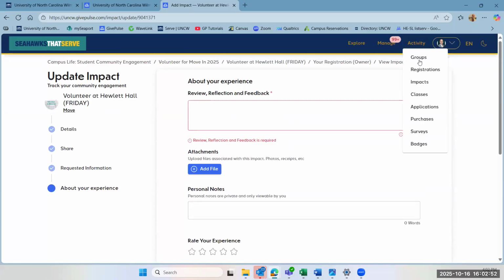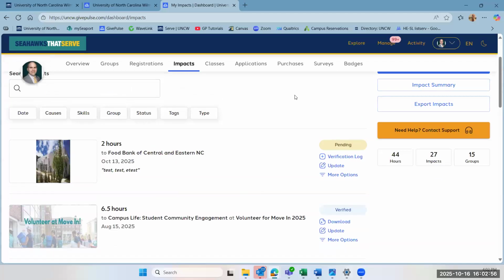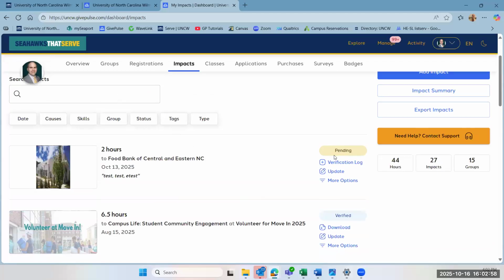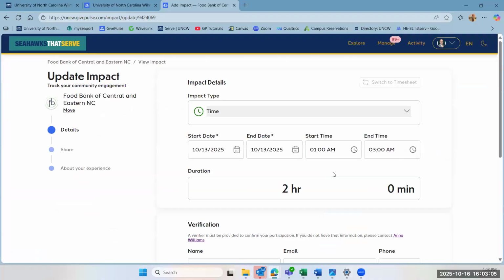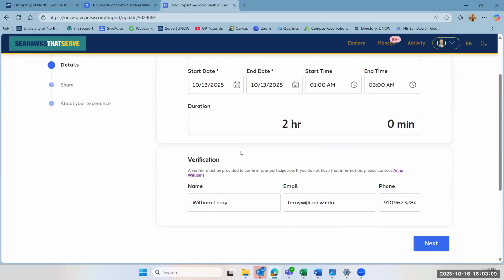So again, you'll go to Activity, Impacts, and then choose the impact in question. So I have a pending impact here. And what I'll do is I'll hit Update, and I'll see all of the impact details. And here's where you'll want to pay attention.